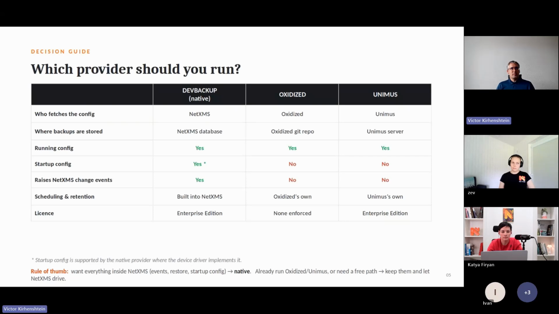Note that Oxidized is part of Community Edition. Unimus is part of Enterprise Edition of NetXMS. Native module, as of now, is part of Enterprise Edition, but we are actually considering moving it into Open Source Community Edition, but it's undecided yet.